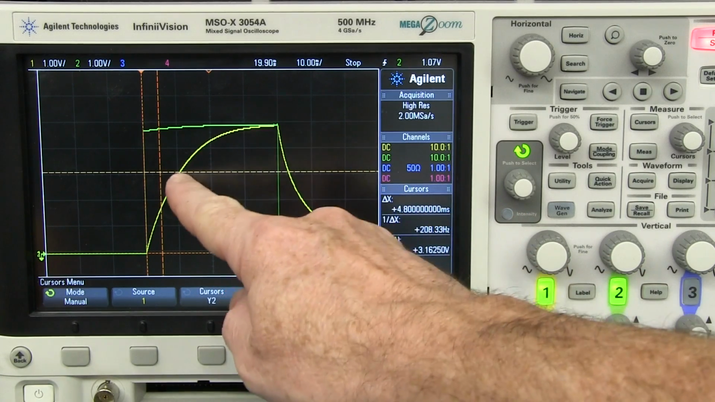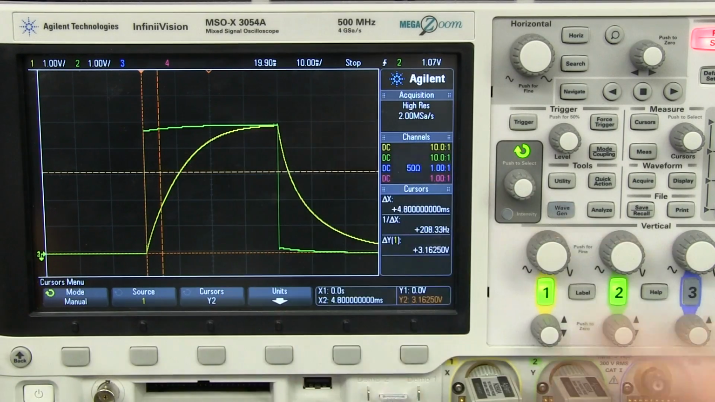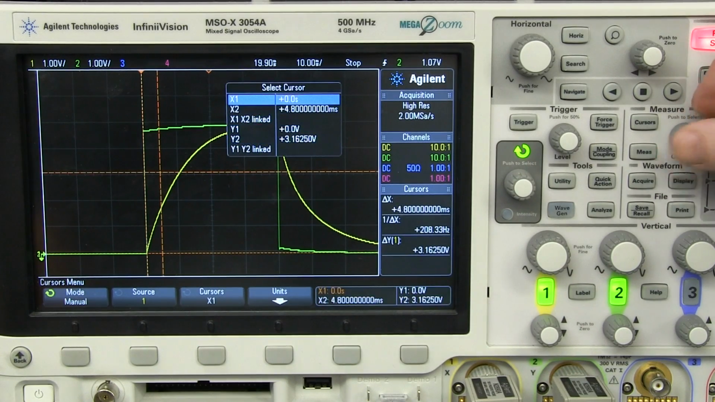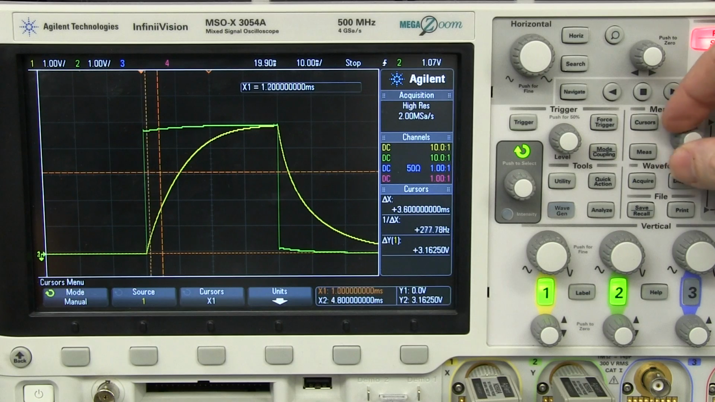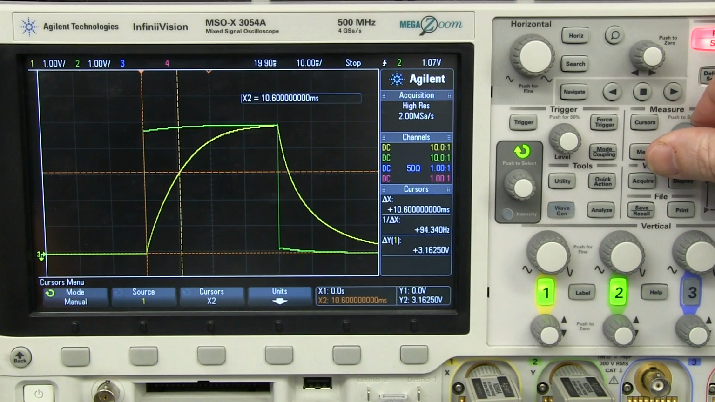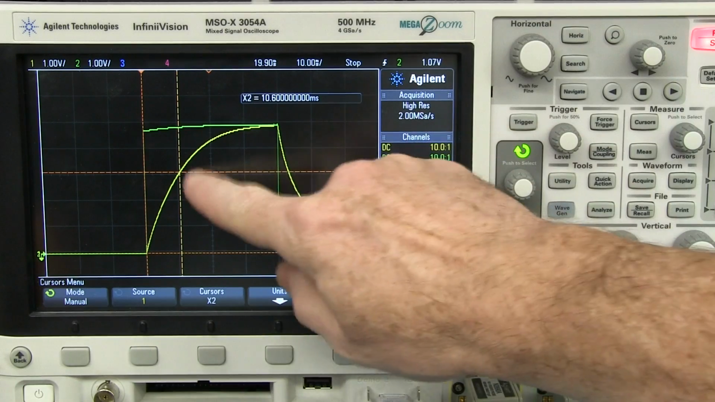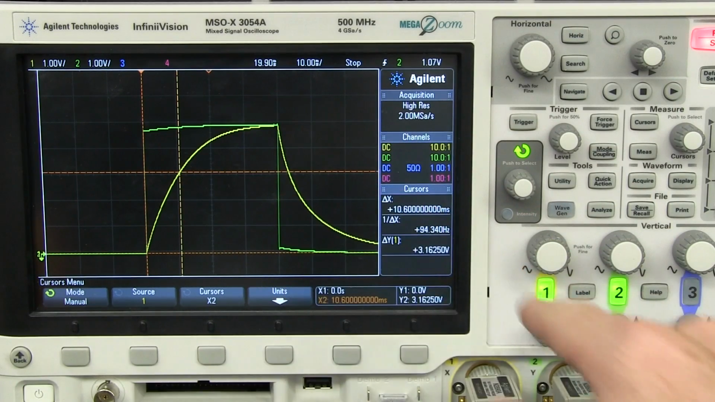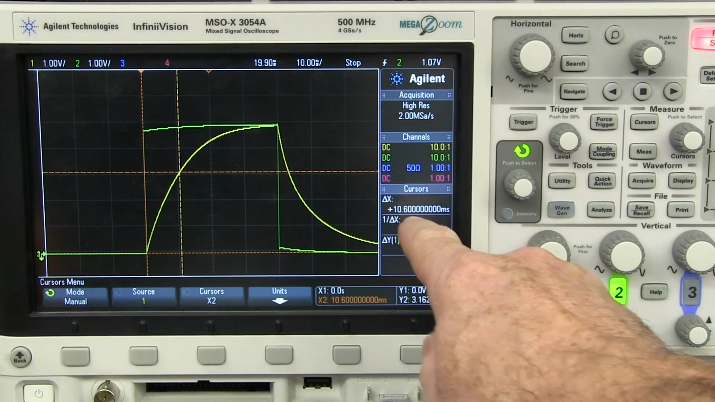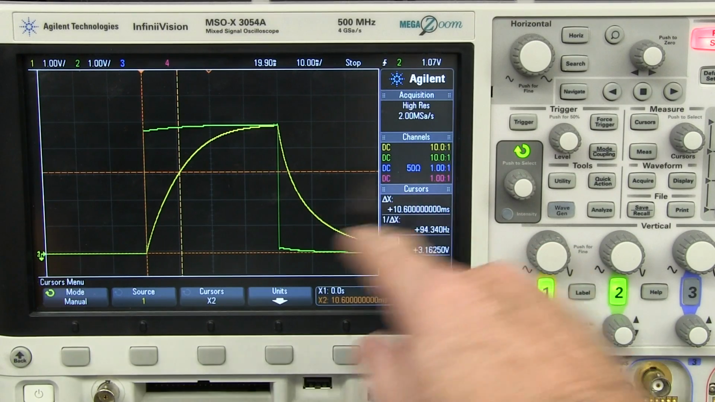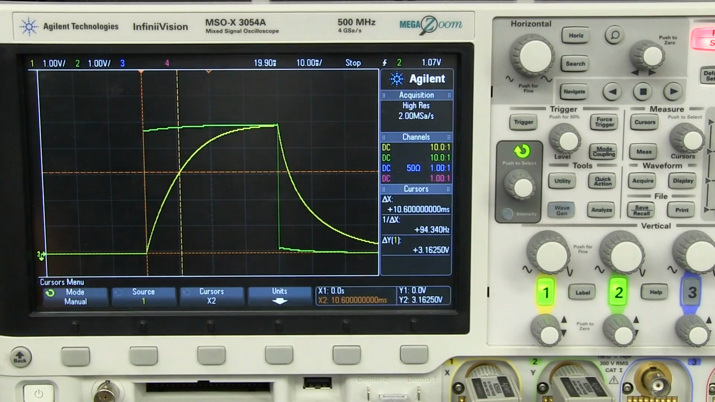So that height is 63.2% or 1 time constant. Now we go into our X here, and we want our X1 right at the start period there, and X2 cursor right where that intercepts the waveform. That's pretty close to spot on there, and we're getting 10.6 milliseconds as the difference there. Let's plug that into the formula.